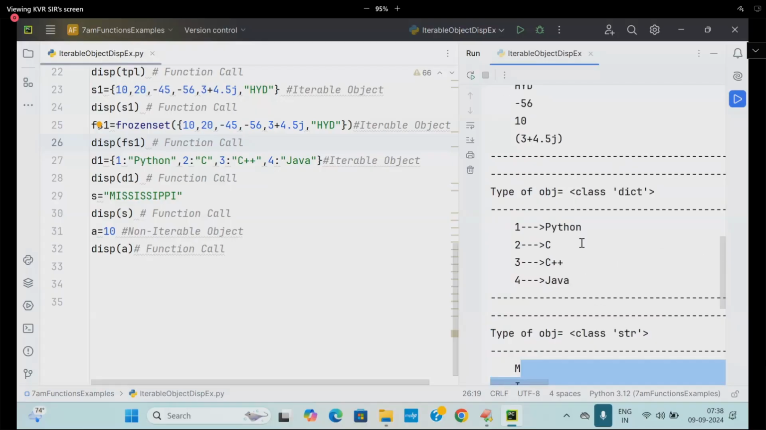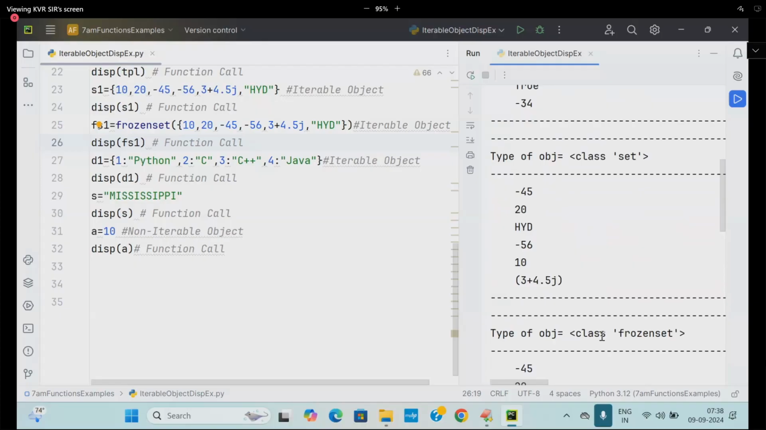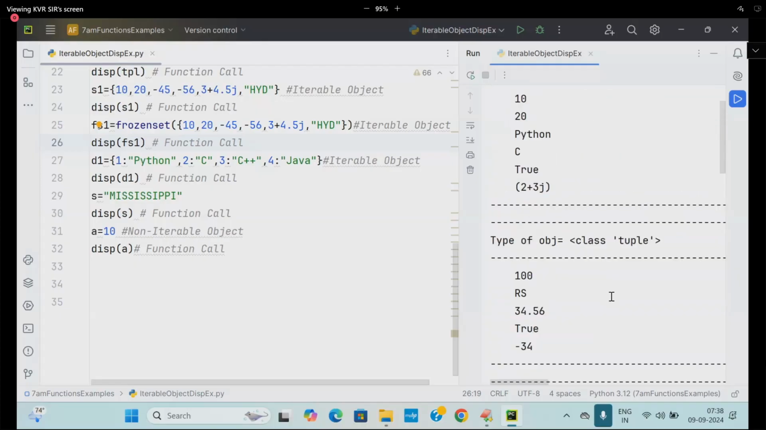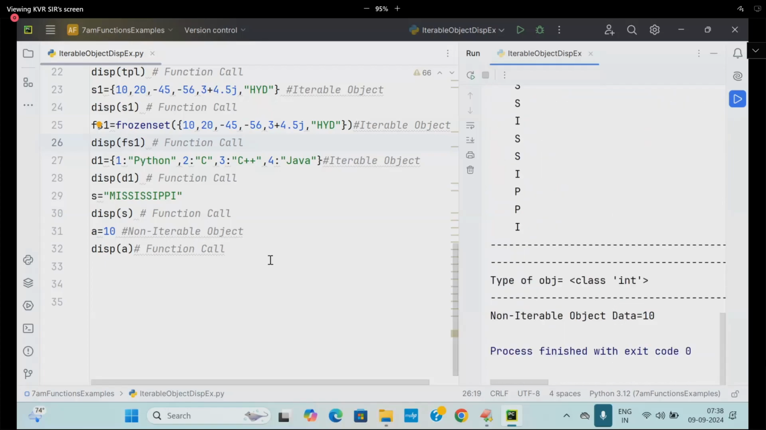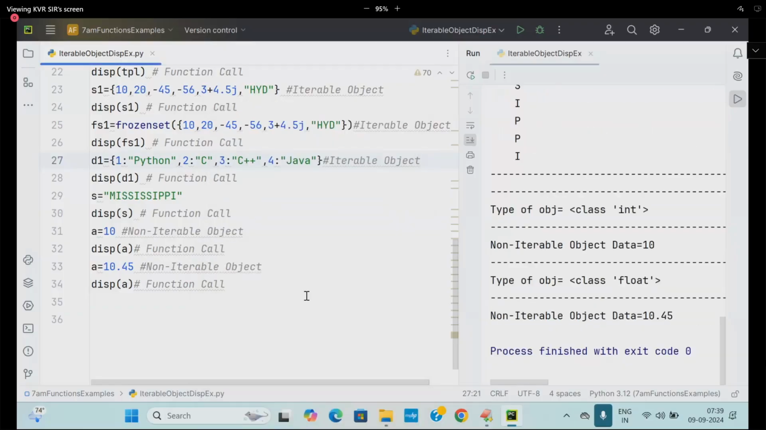Mississippi printed. Dict data printed. This frozen set is printed. Set is printed. Tuple is printed. All the values are printed. Like that, quickly I will go for it. Here I will write 10.45. See that again here. What is printed?